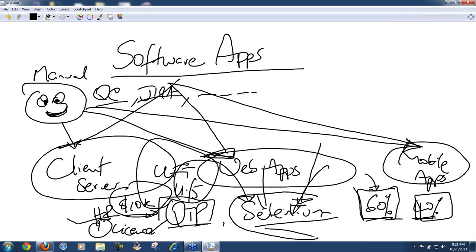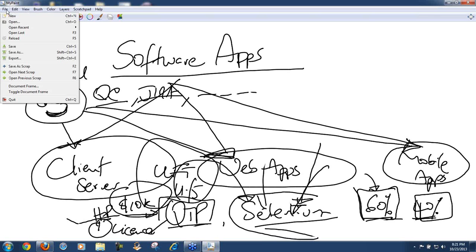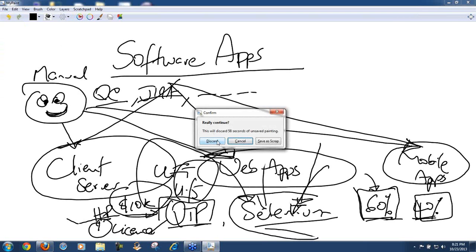Now, what is it that we need to know in order to learn Selenium? Okay, first things first, I want you to please bear with me for a few minutes, and then I'm going to get started.